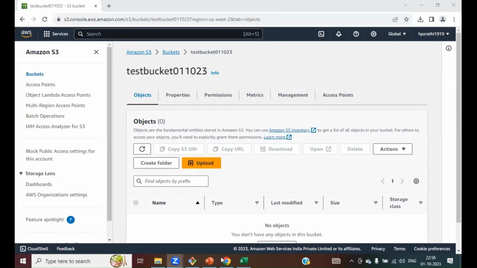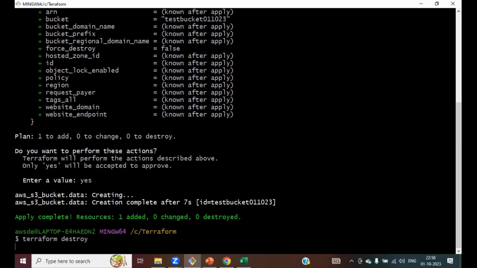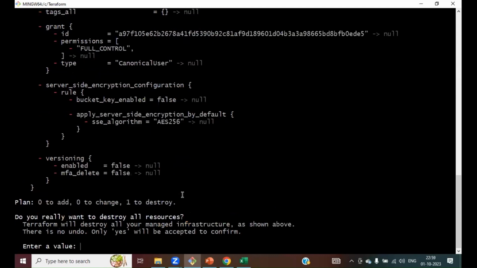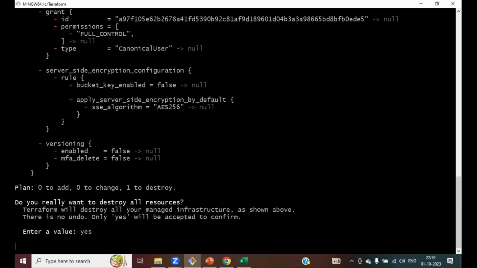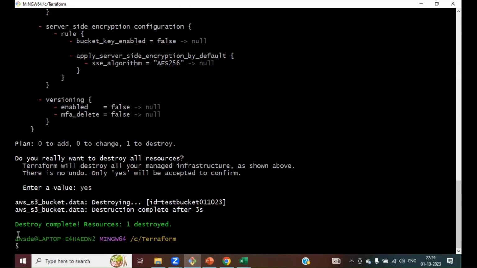Okay. So now, if at all I want to delete this bucket, I can also give the command terraform destroy, right? So that it is going to remove the resources, whatever we have provisioned. You can see here, it is saying that it is refreshing the state. And in the process, it is deleting the S3 bucket that was created. Again, it is asking for a value. So I'm just saying yes. Okay, S3 bucket destroying, one resource destroyed.